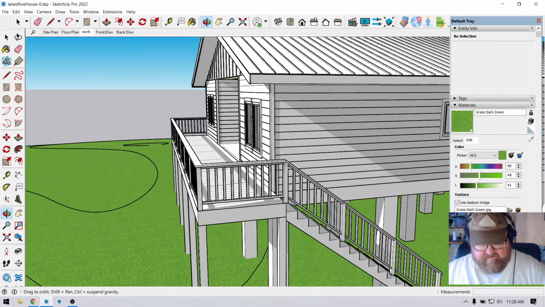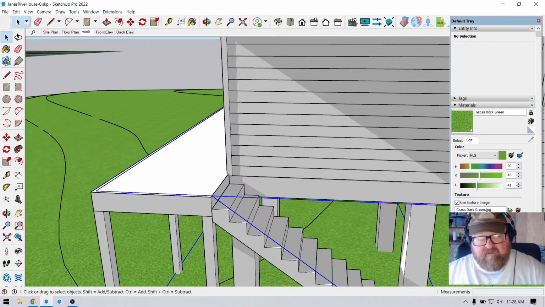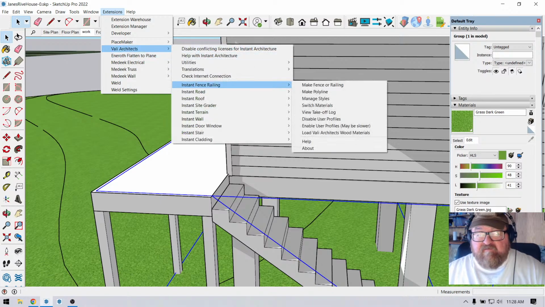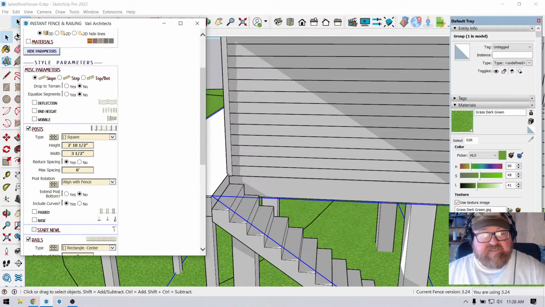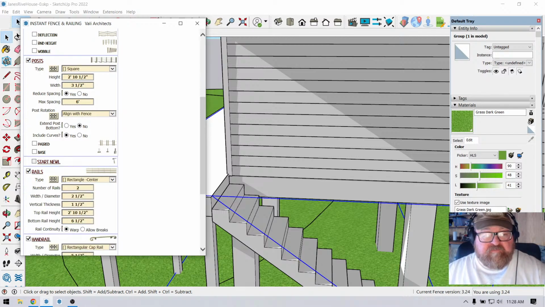But what I'm going to do is I'm going to Control Alt Delete, and I'm going to select my group again, and I'm going to go back to my Vali Architects extension. It's railing, and I'm going to go to parameters, and then I'm going to see posts. Maximum spacing should be, let's see, that's on center, so 52 and 4, 56. I'm going to say 56 inches and see how that works.